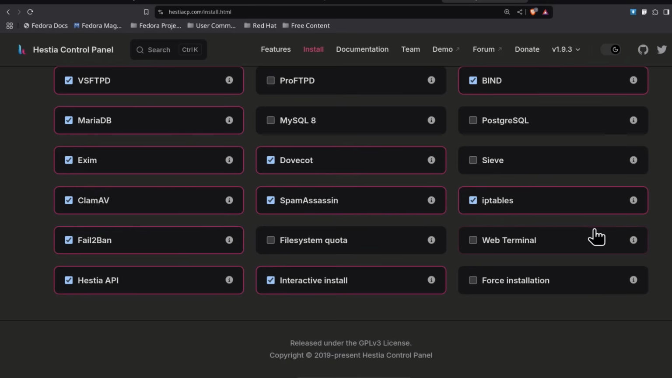Definitely worth it. Fail2ban. You can see HestiaCP is very safe by default. It comes with security elements that you don't see in other control panels. I will force the installation. IP tables, that is the firewall, definitely you want that. I'm the only one using the server, so I don't really mind leaving the quota as it is, not installing a quota system.